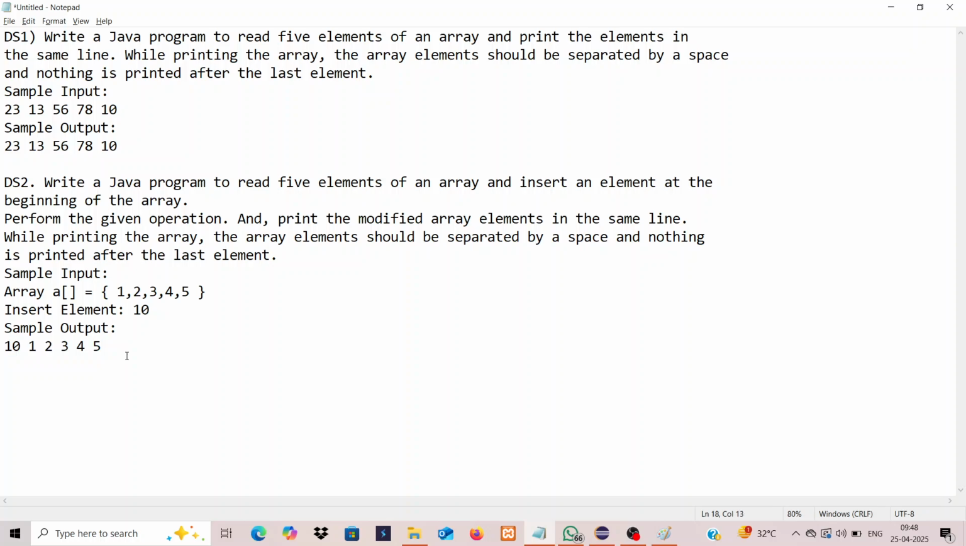So first what we do for that, before inserting an element, we will create one array with the size 6. After that, we will copy the data from this array into the new array. Let's get into the code.